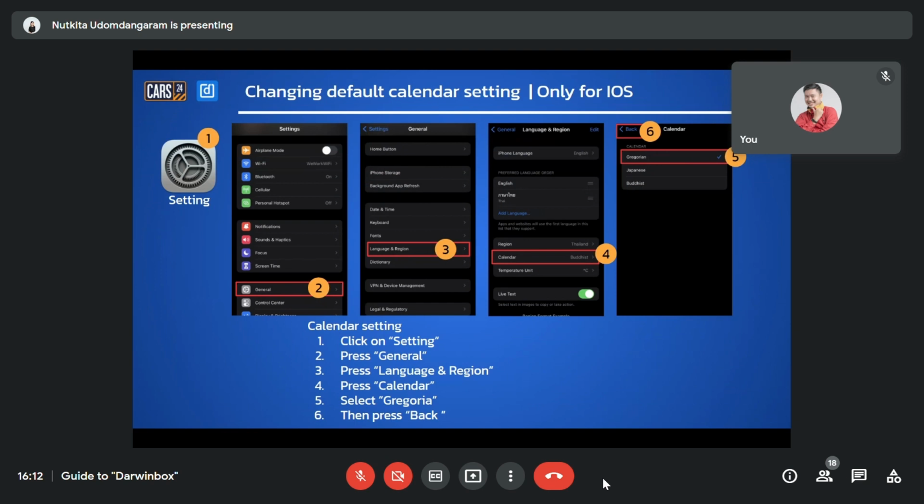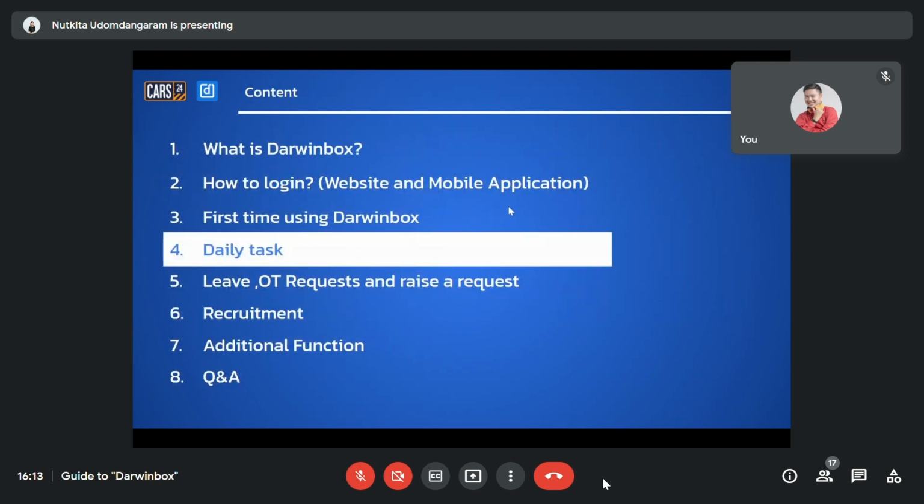And for now, there are still some errors in the calendar setting. To make sure that the OT and the attendance go through correctly, we might need to ask you to change your default setting from BE to Gregorian for iPhone. So you can go to your settings, go to language and region, and change the calendar to Gregorian, and then it will be correct in the system. The Darwin Box team is trying to configure it for now, but they need to talk to the developer, so it might take a while.